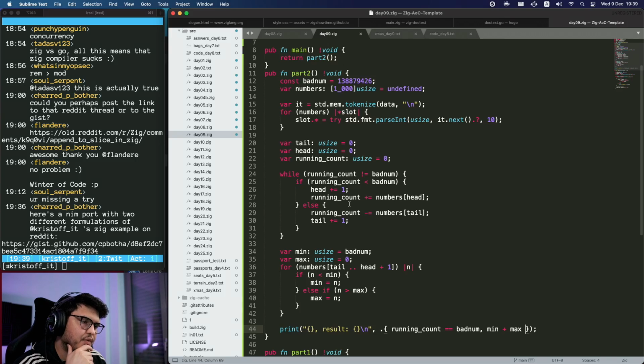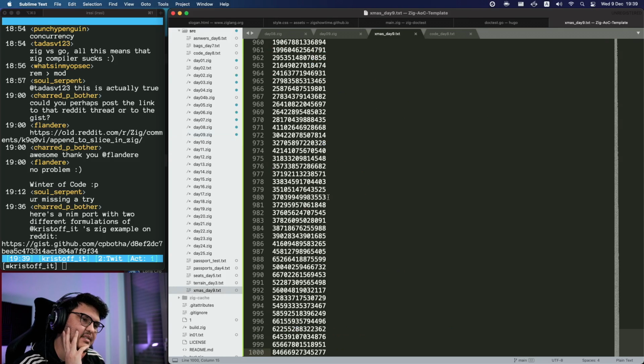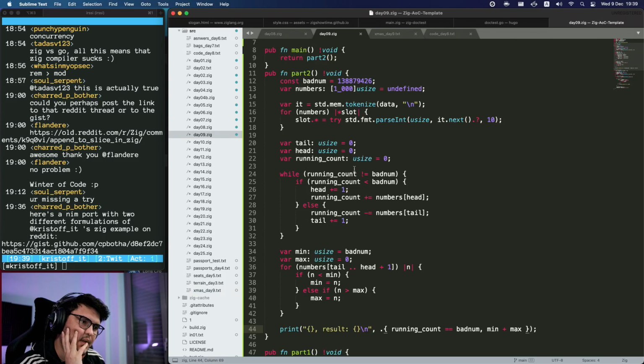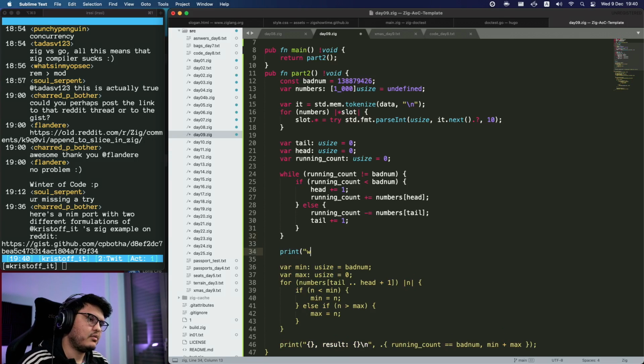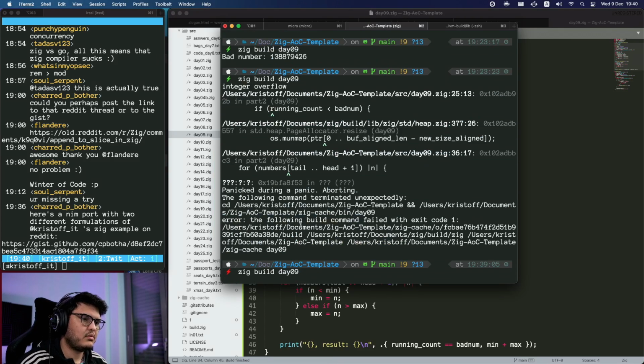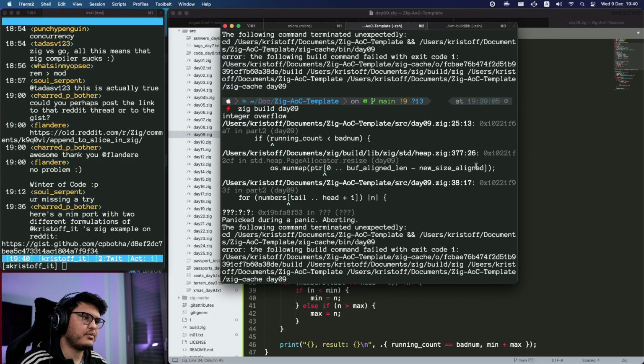So why are we overflowing? And also it's integer overflow? Is usize really not enough for this stuff? I need to know where I'm overflowing. Am I overflowing here? So print while loop completed. It's in the while loop that we overflow. Okay.